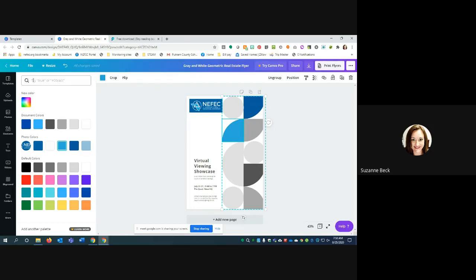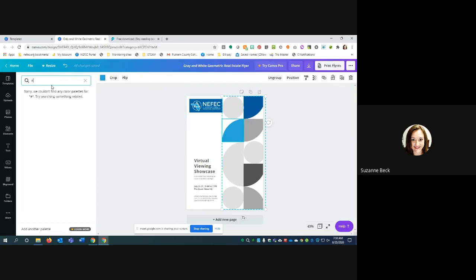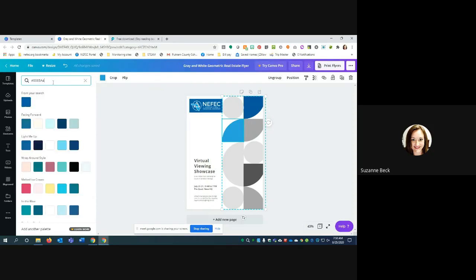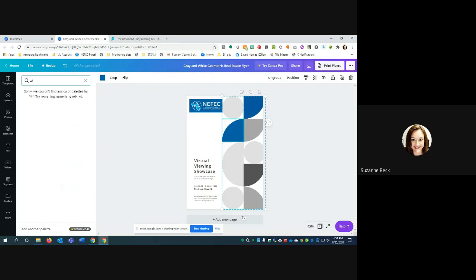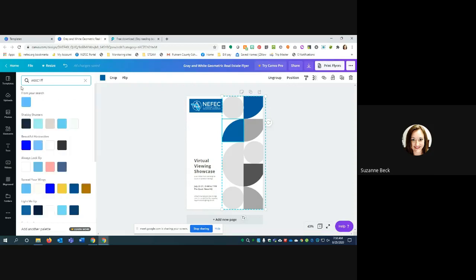So if they don't, I wanted to give you the long way to do it. You would simply go up to your color search bar and type in the number of the color. So the dark blue color is 0065A4. And then that color comes up, and you can see that that's the same color that we had for our NEFAC color. And then for the other one, the lighter blue is 66, C as in Charlie, 1FF, and that color then comes up also.